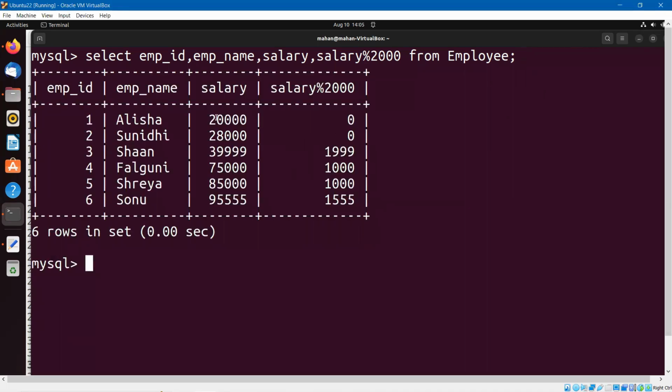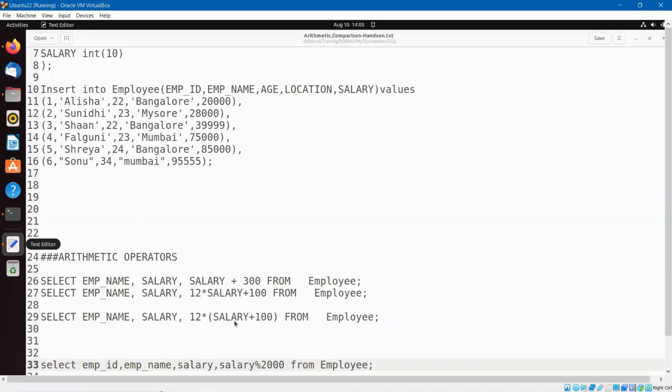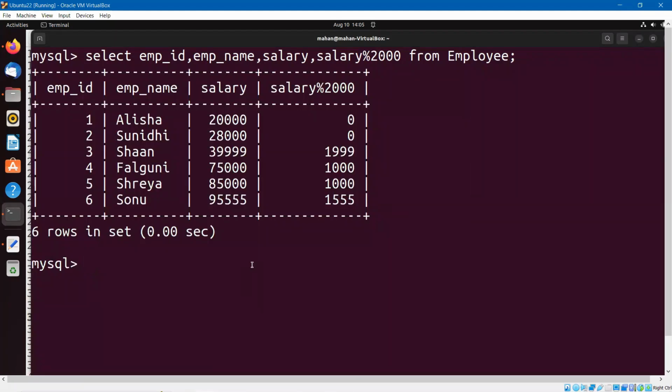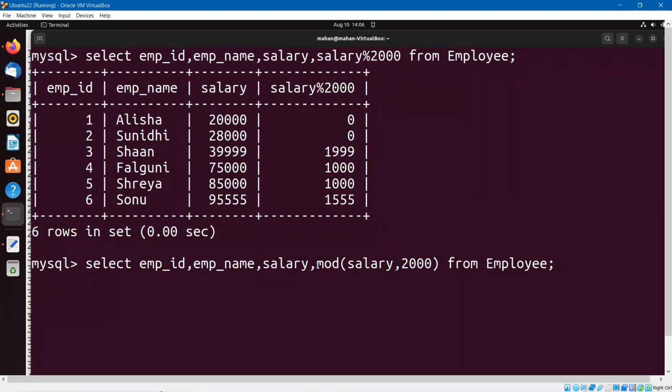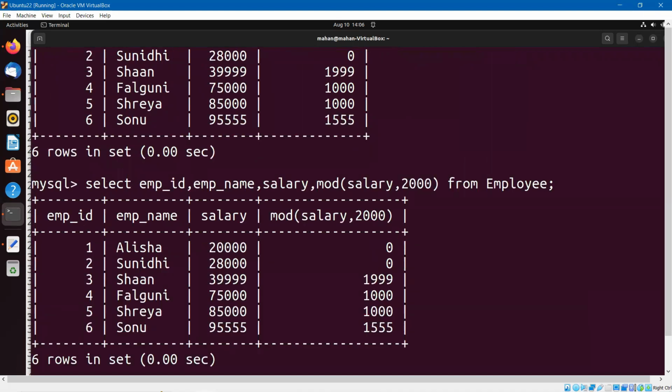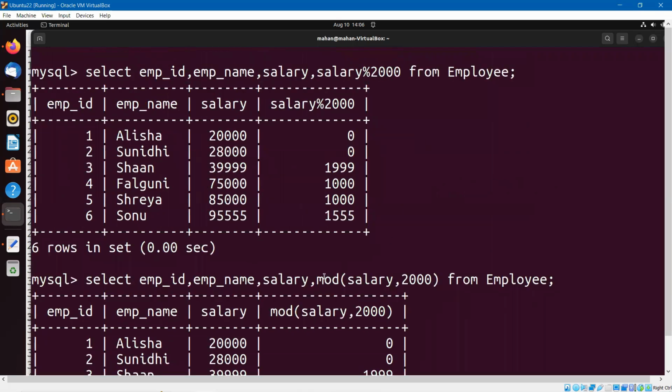Now 20,000 is obviously divisible by 2000. The remainder is 0. 28,000 is also divisible by 2000. Remainder is 0. But on the other hand, 39,999 is not divisible by 2000. So the remainder here is 1999. So this is how the modulus operator works. This is the modulus operator symbol, but you can also use a function. How does the function work? Very simple. The same thing, what you can do is you can say mod salary comma 2000. This is a function here. The same thing, instead of using an operator, we use a function here.